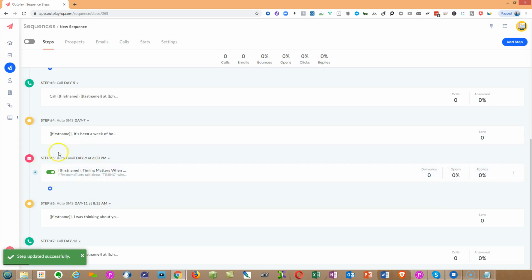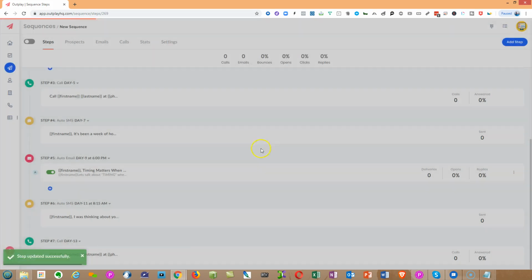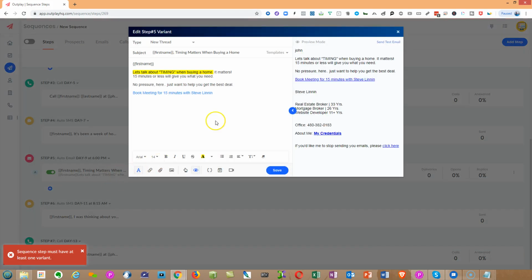So I went to day 9 here, there's step 5, and in step 5, if we look at it, it's an email. The red shows an email. And I'm going to go ahead and open it up and edit it and take a look at it. And if you look at the email here, automated email is ready to be triggered, and I'm going to send it out at that time. And so I have it, timing matters, and I have an email in here that I set up that's already been triggered. So must have at least one variant. Okay, yeah. Okay, so there's the email.